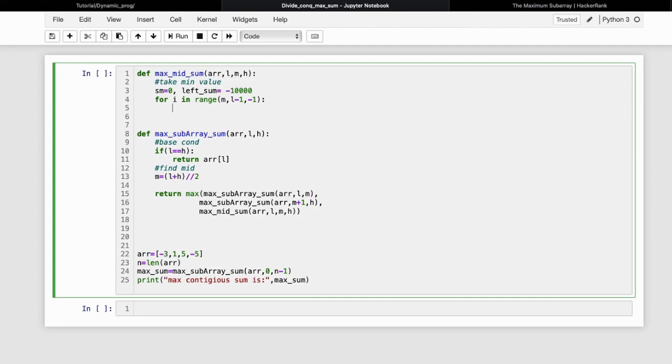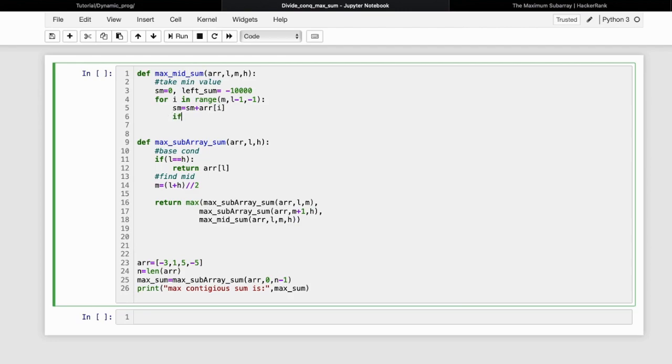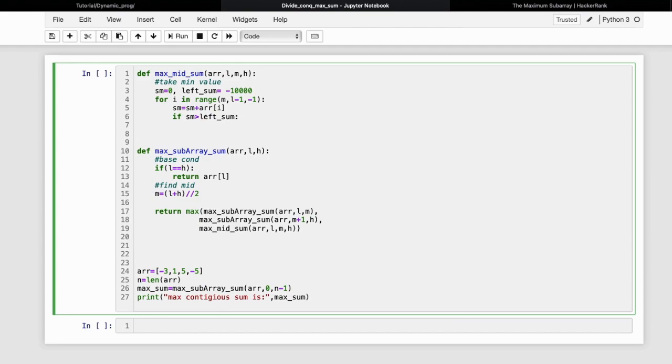So here sum will be sum plus array of I, and each time I will be checking if my sum is greater than left sum, then I will simply update left sum with the sum. So now we are done with the left part. Similarly we can do the same thing for the right part.